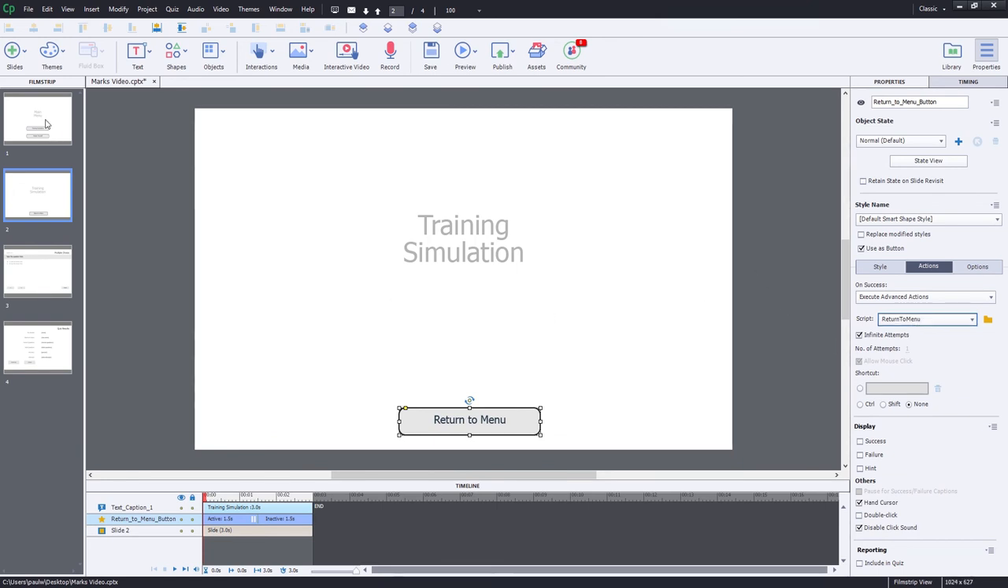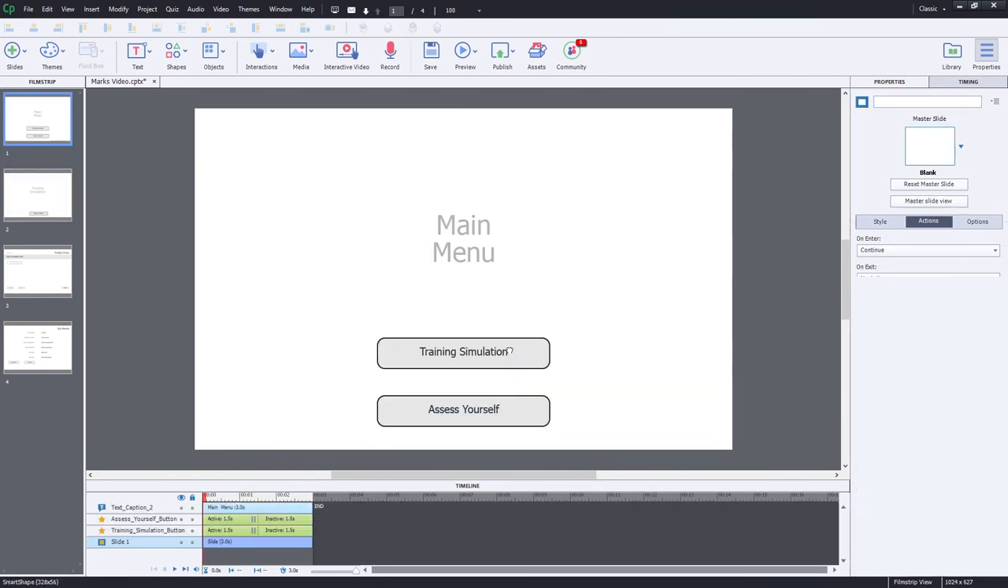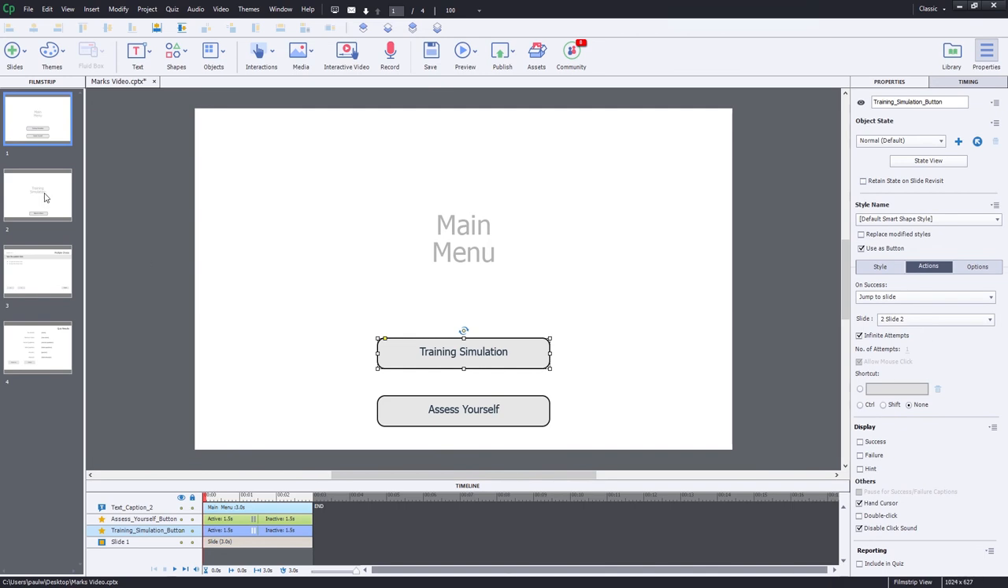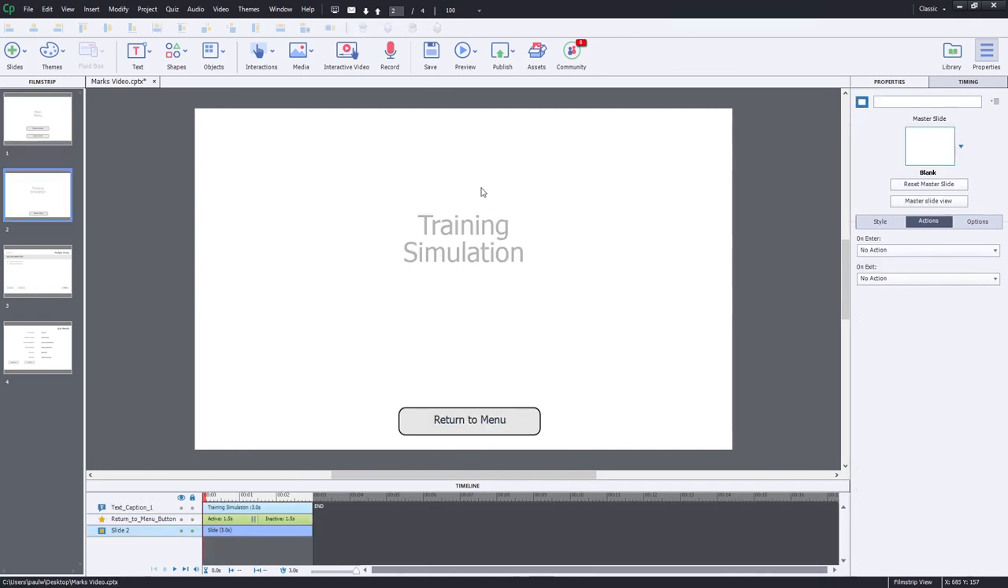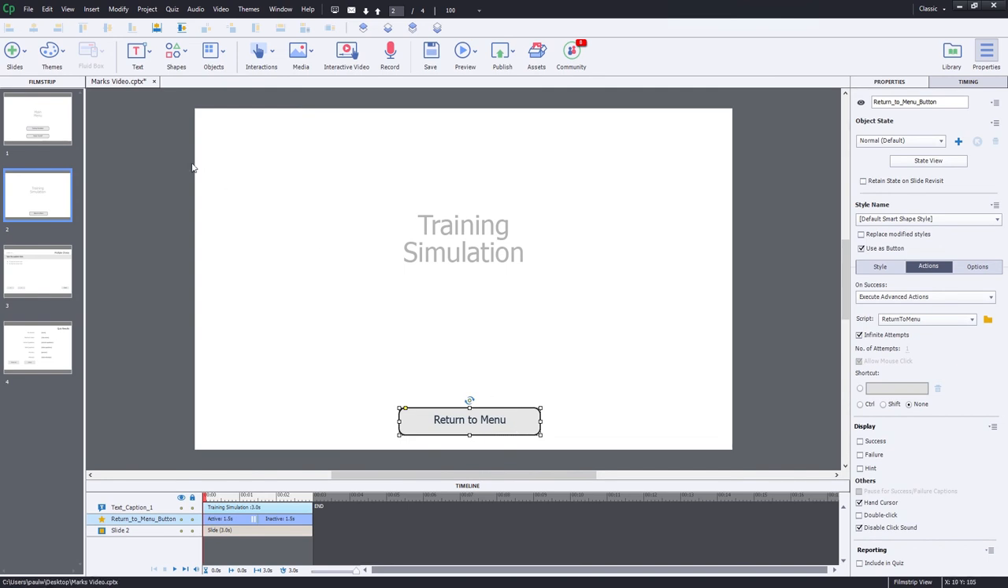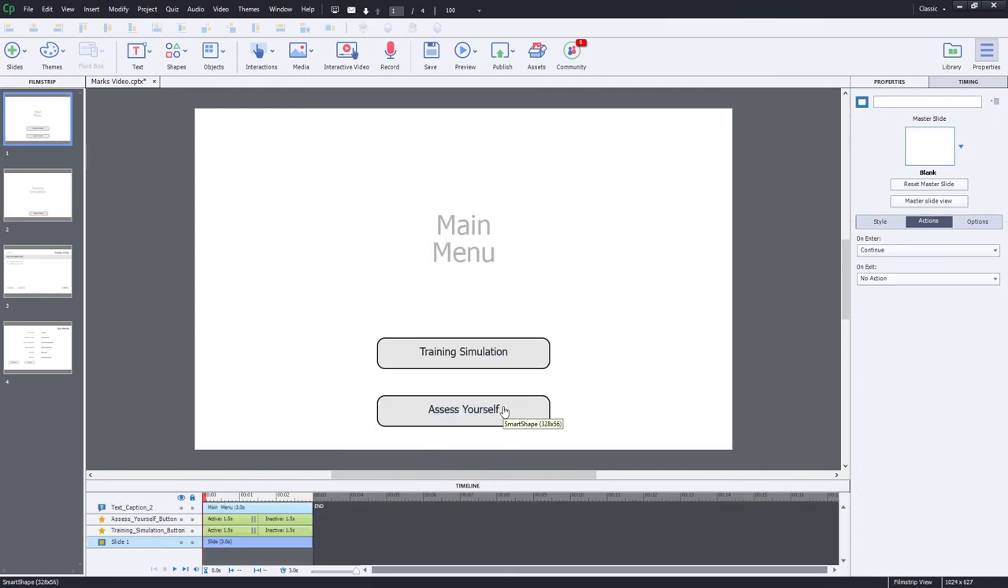So in summary here, I think we're pretty much good to go. So training simulation, we'll jump to slide 2, we'll complete whatever work needs to be done here, and then we'll click on the return to menu, which will show our assess yourself button, but also navigate back to this slide here.